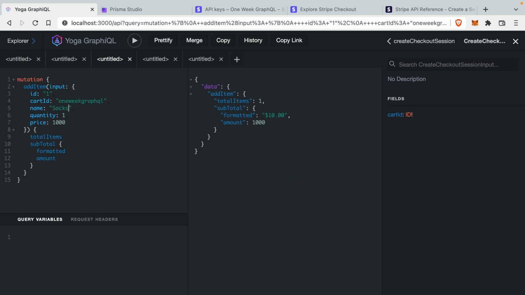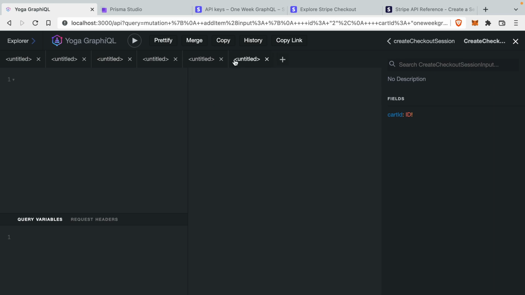And we'll add another item here, and we'll give this an ID of 2, and we'll update the price. Now if we add that, we can see we have two items in the cart, and we have a formatted and a total raw amount. Now I'm going to create a new mutation, and I'll call create checkout session, and passing to input, we'll pass the cart ID. And then we can return the ID from Stripe and the URL for our checkout.